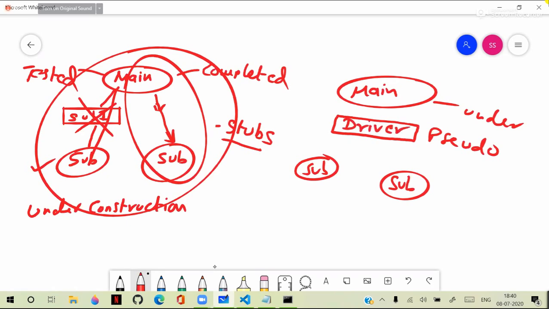By using the driver, we terminate the main program and we test the subprograms individually. When the main program is ready, then generally what we do is remove this driver and connect them and we test them. I hope everyone understood this approach.